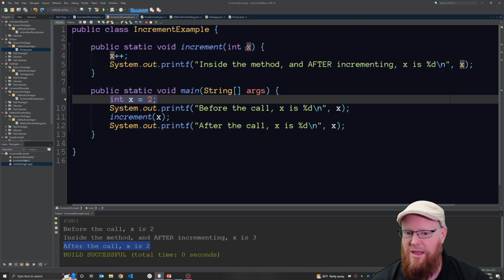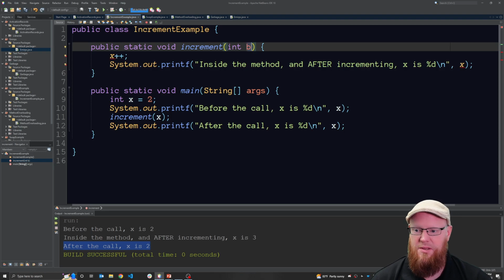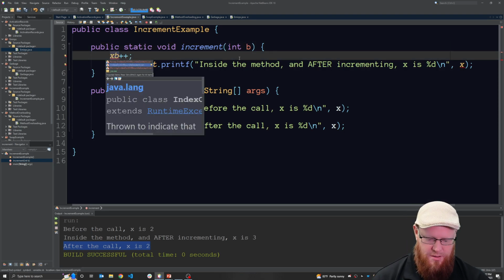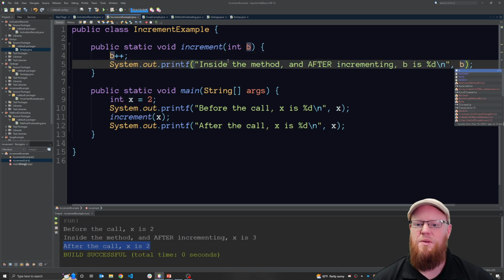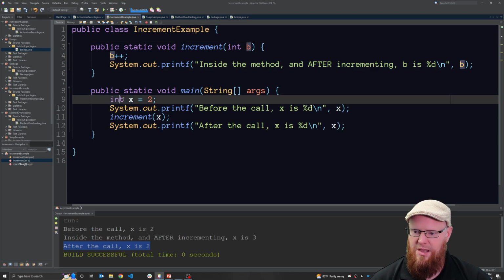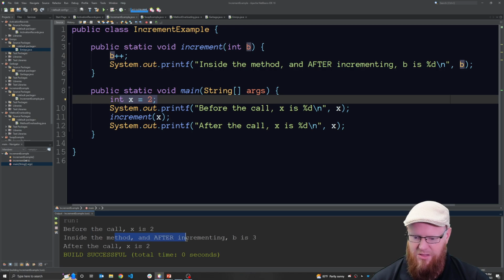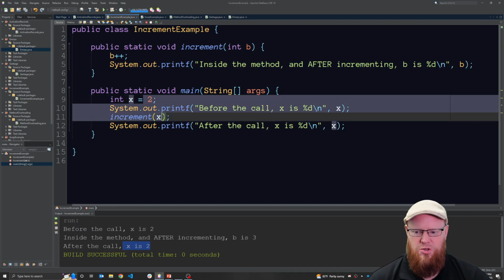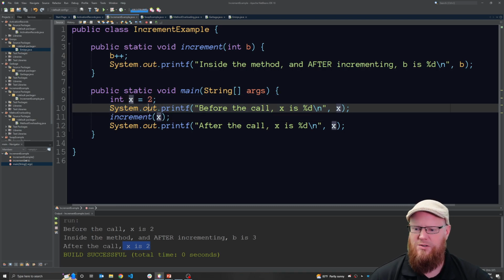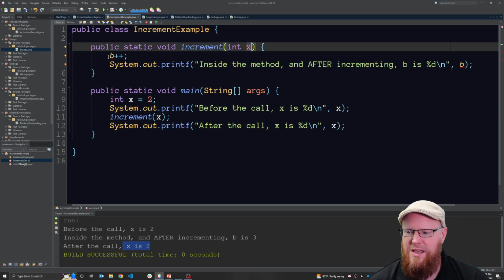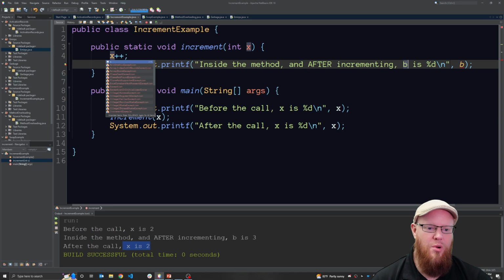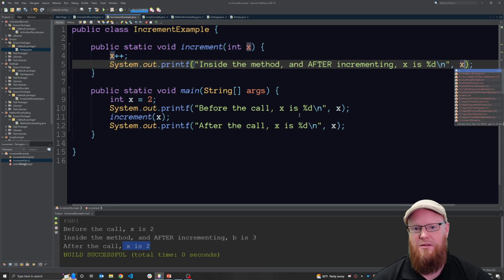Now, I gave it the same name, but I could have called it something else. I could have said b, and make this b, and then b right here. That would be less confusing because people would expect this is x. And of course, when I then call it, I can see inside the method after incrementing, b is 3, but x is still 2, which would be clear because you'd realize this x is 2, and this is a different thing. That's b. But even if it's the same exact name, it's important to know that these are 2 different variables.